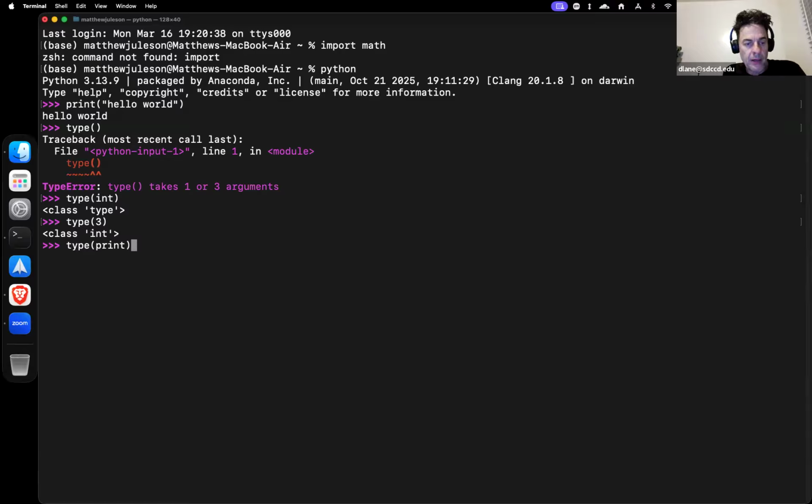We're giving the type function as an argument the print function, just like you did above when you gave the type function the int function as an argument. What is it going to output this time? I think it will tell me it's a function. Excellent. You got it right. Hit enter.